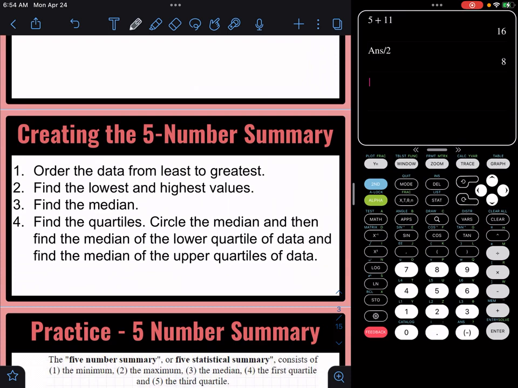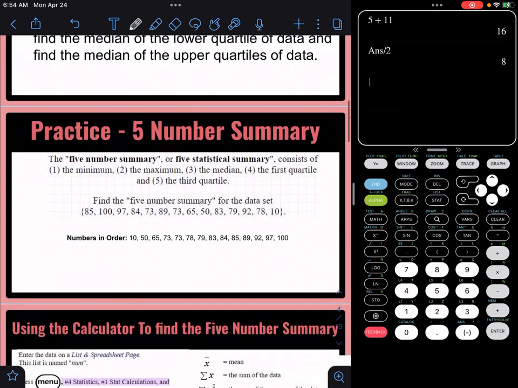Alright, so to create the 5-number summary, we are going to order the data from least to greatest. Then we will find the lowest and the highest values, and then we will find the median, which is the middle. Then you will find the quartiles by finding the median of the lower half, and then of the upper half. And we can do this using our calculator. So today we are going to be practicing finding the 5-number summary, which consists of the minimum, the maximum, the median, which we could call Q2 as well, and then the first quartile and the third quartile.